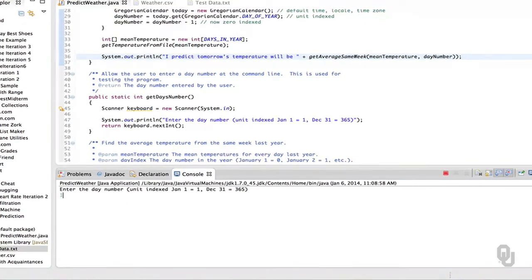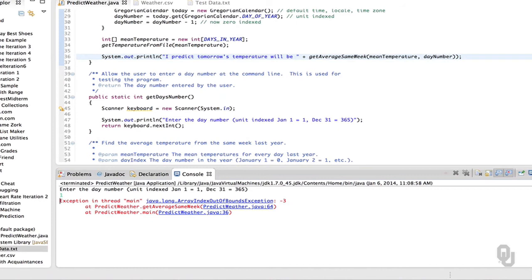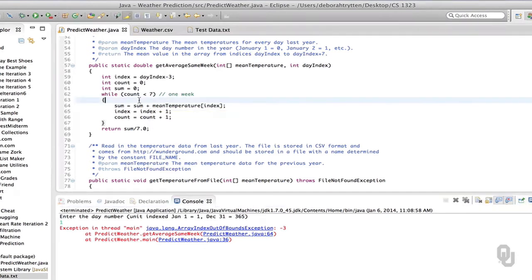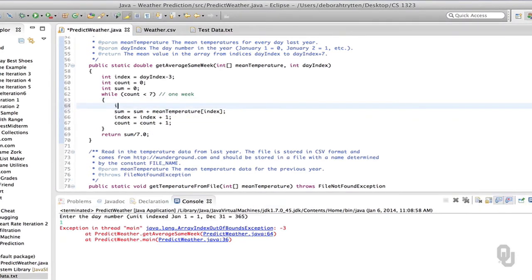Enter the day number. So we'll get 1, and immediately we get an array index out of bounds exception. Well, we probably should have anticipated that because we didn't really think about it when we were writing the test data. So we need to go back and rework that method a little bit so that it handles days correctly. So the question is, what happens here if the index is out of bounds? So let's put an if statement in there.